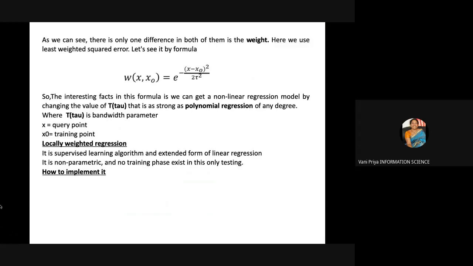So what are x, x naught and tau here? x is the query point which we are trying to find out, x naught is the training point, and tau is a bandwidth parameter which is a constant. Locally weighted regression, as we have already mentioned, is a supervised learning algorithm, an extended form of linear regression, and it is non-parametric. No training phase exists, it is only the testing.